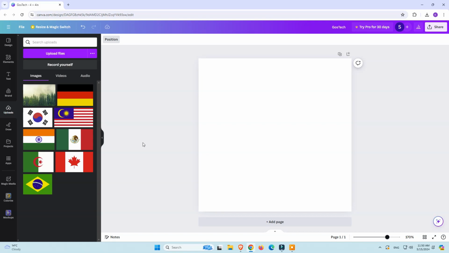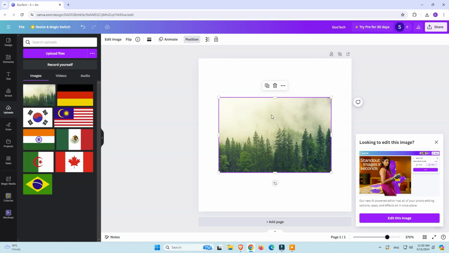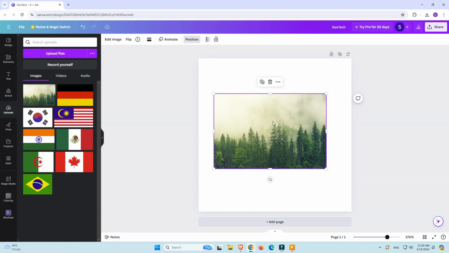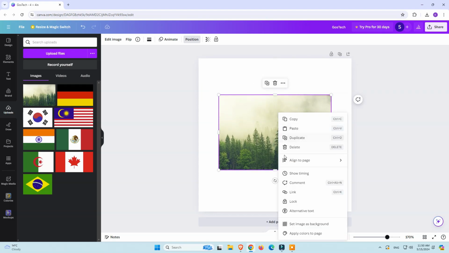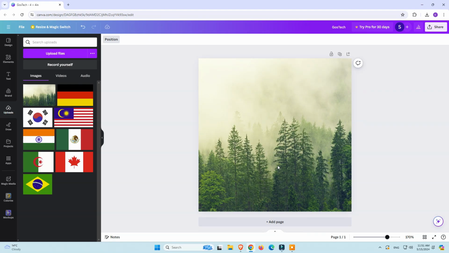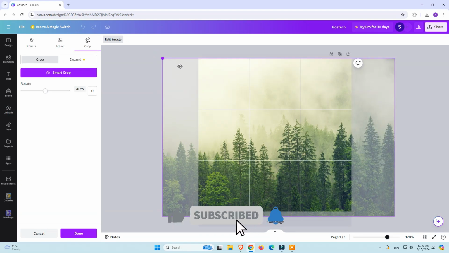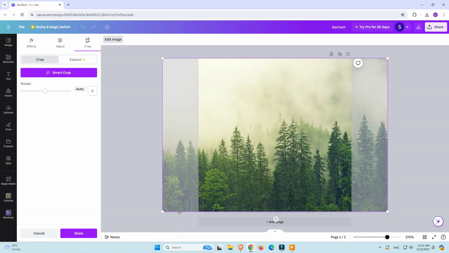Today we will learn how to set a photo as a background on Canva. You can upload your own photos or get a stock photo from Canva. To set the photo as a background, right-click on it and click Set Image as a background. Now the photo is set as a background. To edit it, double-click on it. You can resize it, you can make it bigger but not smaller.